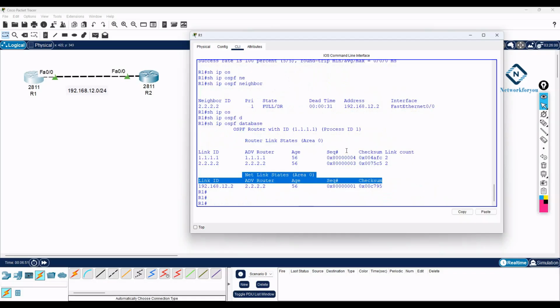So this is just a basic simple lab to show you how to enable OSPF and how to do a basic lab in Cisco Packet Tracer. We are done here.